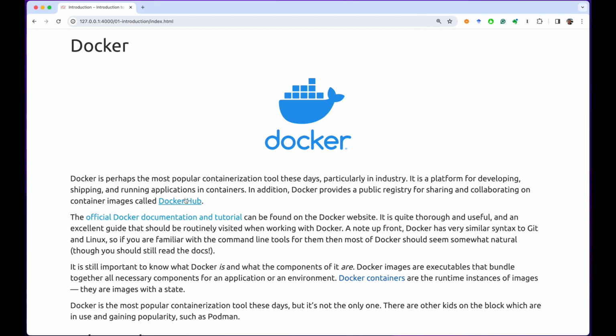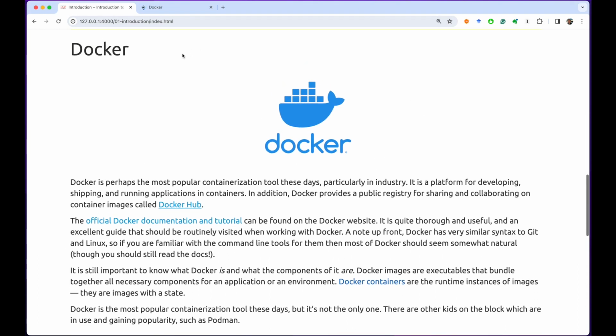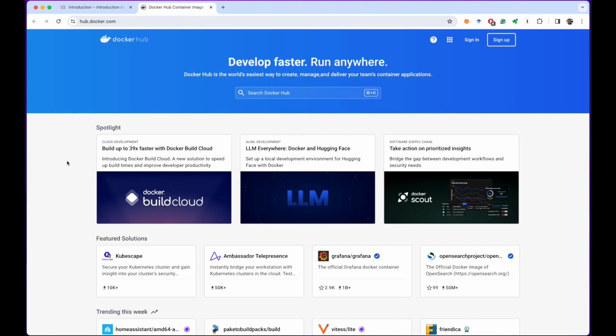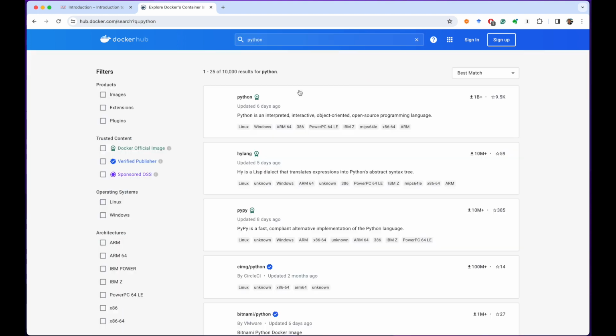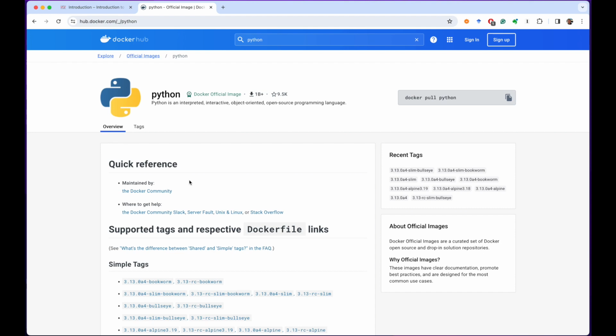I don't know if you have visited Docker Hub, but you can take a look, and it provides many different images from either individuals and institutions. For example, I can take a look and search for images from the Python community, and it provides official images.